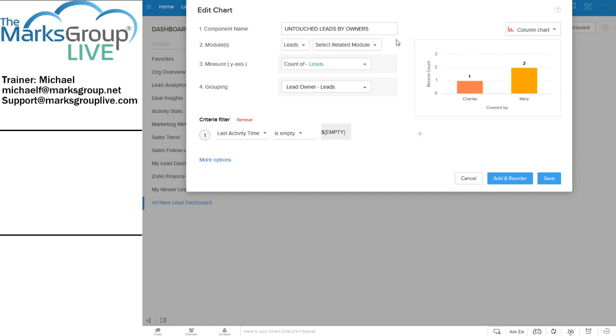I'm going to start by modifying the name. I'm setting up this dashboard so it's only visible to the staff member who's logged into Zoho. So I'll change this to my untouched leads. Actually, let's go with MF untouched leads. Now we're going to leave the second and third chart parameters untouched here, although they show you that you can start with one kind of component and pretty much thoroughly change it to something completely different.